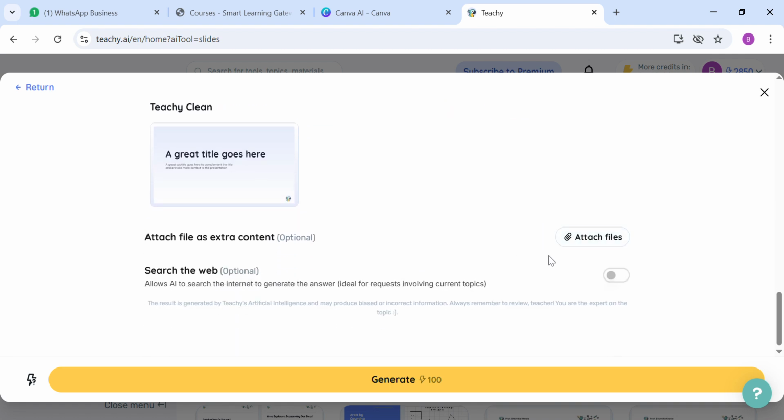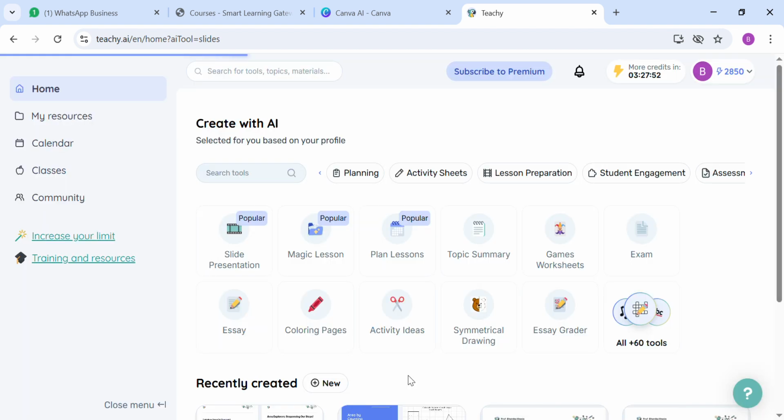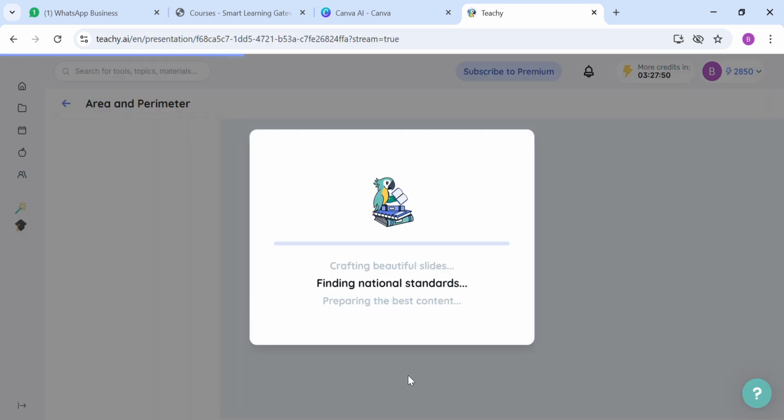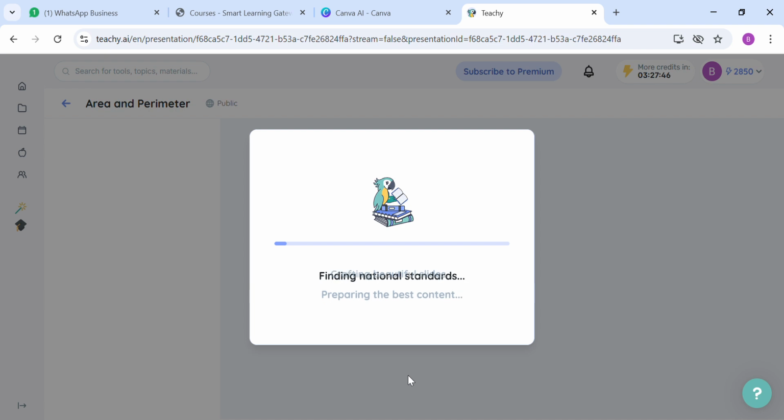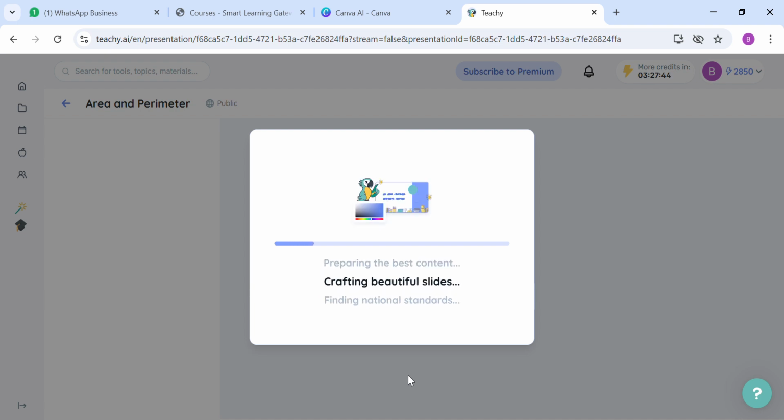And if you have any file attached, you can take the snips or something. I want this tool to search on the web for more details, and then there you go, it will use 100 credits of yours. So I'm going to click on generate and then just hold for a few minutes, and your presentation based on the standards, they will prepare the best content with beautiful slides and match everything whatever you require, and there you go, you will get your final presentation ready within few minutes.